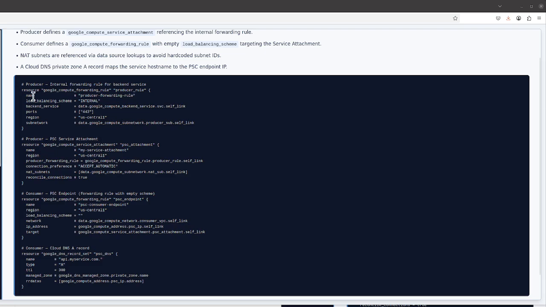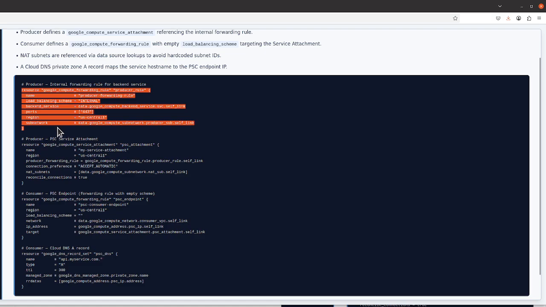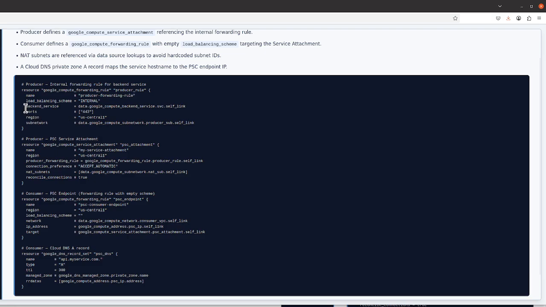The first resource block defines the Google Compute Forwarding Rule for the producer side. The name field is the resource label that appears in the GCP console. The load balancing scheme is set to internal, which constrains this to internal traffic only. External forwarding rules would use external or external managed.